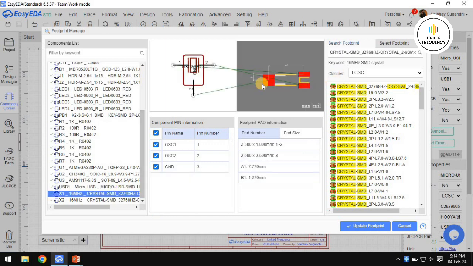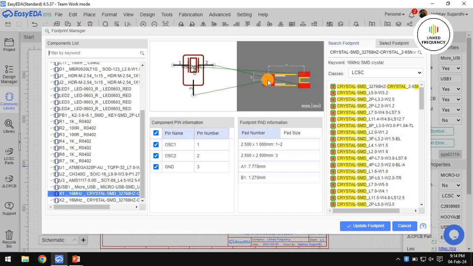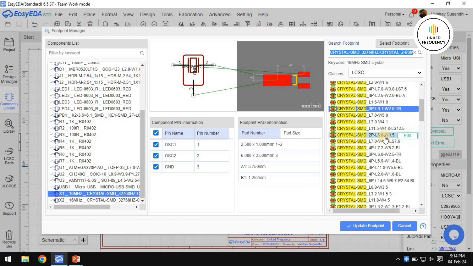Crystal oscillator, this one is not a correct footprint according to the Arduino Nano development board. You can see here it is a very small one and it is not having any vertical length like this. That's why I have searched for the crystal oscillator and went into this LCSC option, because I have not designed any such packages. So when I went to LCSC, you can see here there are so many crystal oscillators visible to us. I think there is a 3-pin crystal oscillator here, which is not the correct one.